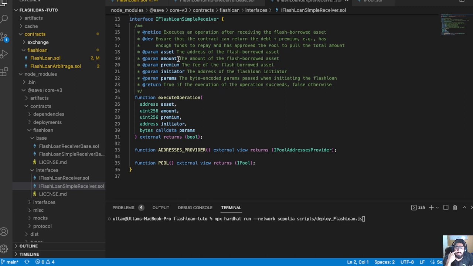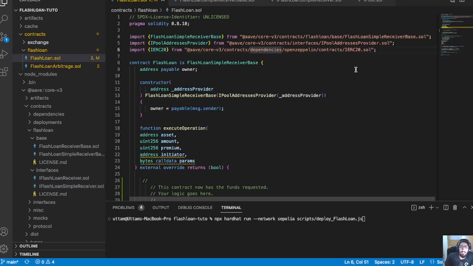Cool. And then the address provider, where we have to pass on the pool address as well. So it's just making our work a lot easier. Cool. And then we have the ERC20 token so that we can call the withdraw function. I hope you are aware of what an ERC20 token is, the interface of that.